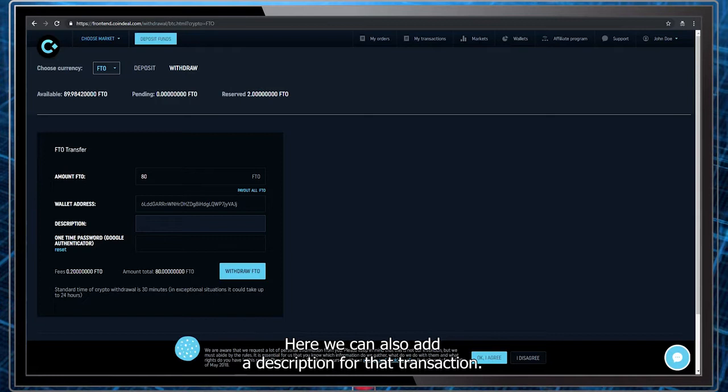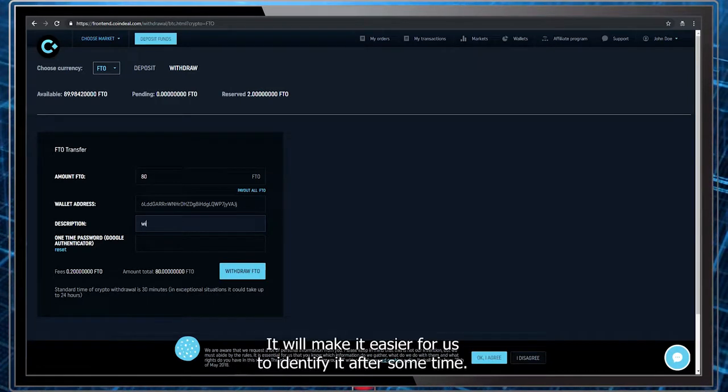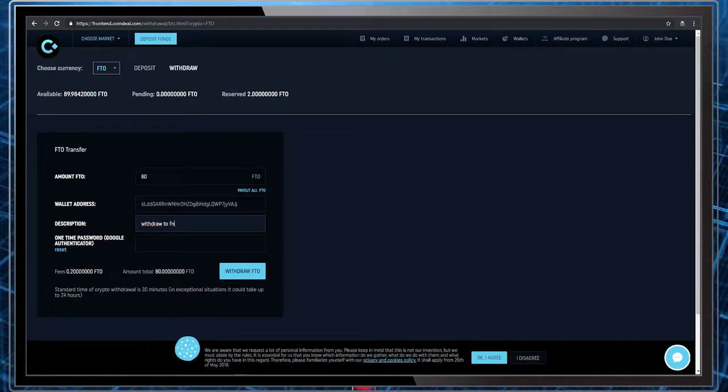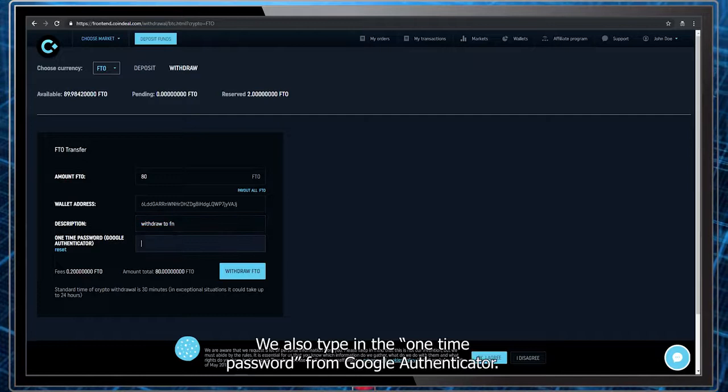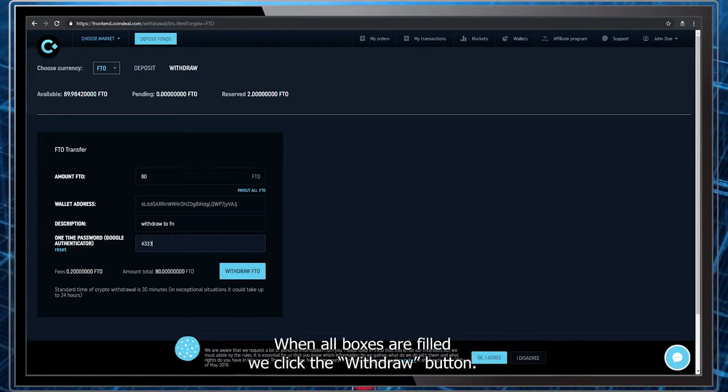Here we can also add a description for that transaction. It will make it easier for us to identify it after some time. We also type in the one-time password from Google Authenticator. When all boxes are filled, we click the Withdraw button.